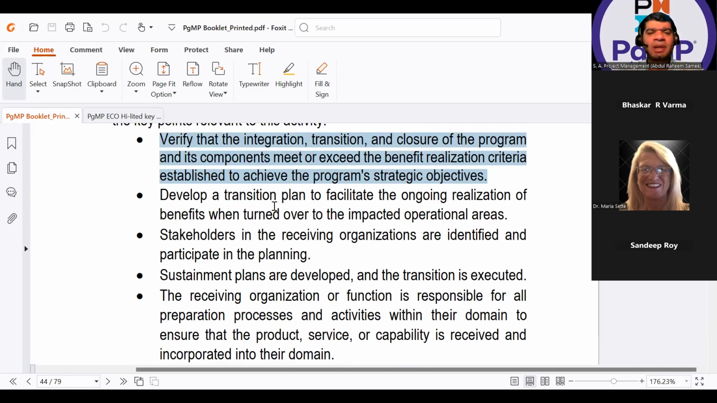Develop a transition plan to facilitate the ongoing realization of benefits when turned over to the impacted operational areas. So we have to make a transition plan that will tell me how I will do the realization of the benefits when it goes to the operational areas. Everything that I do must be as per the plan.